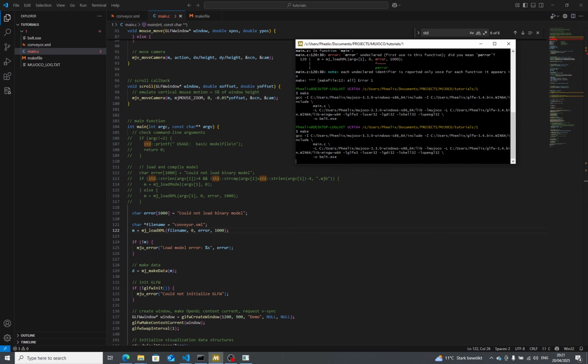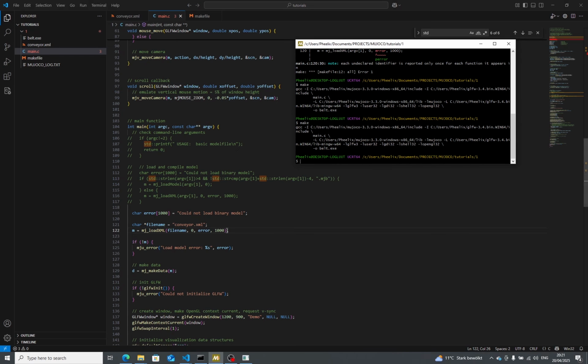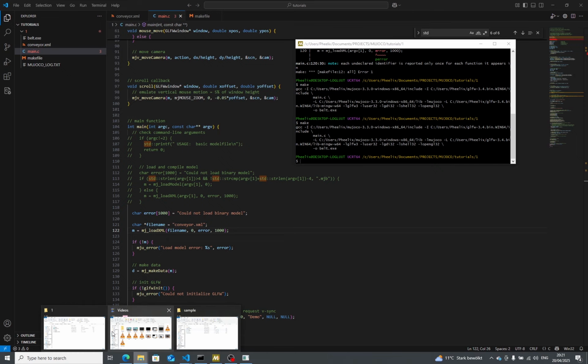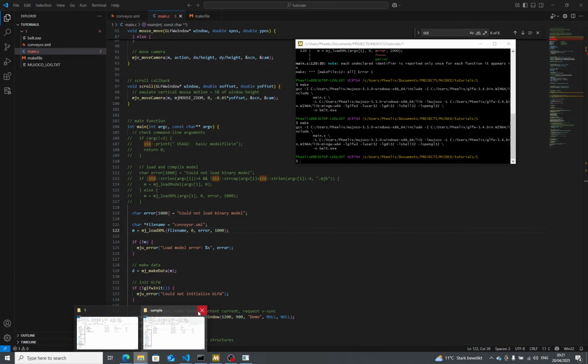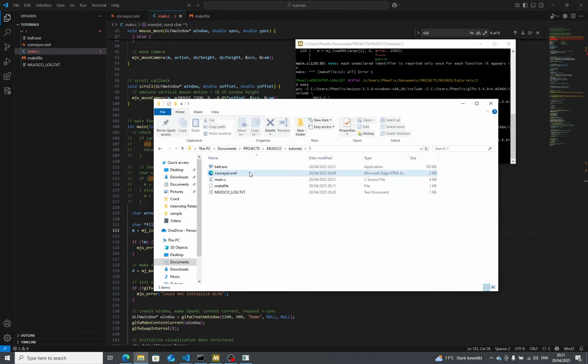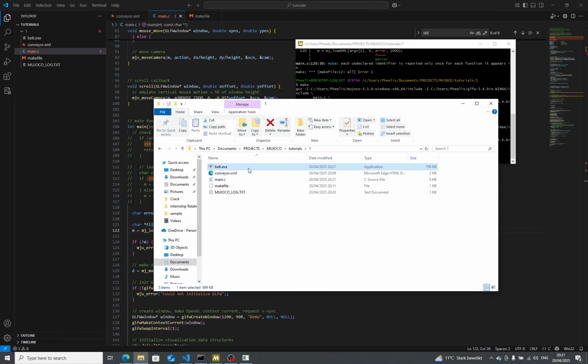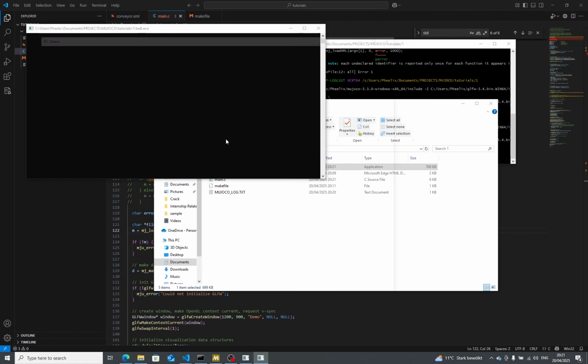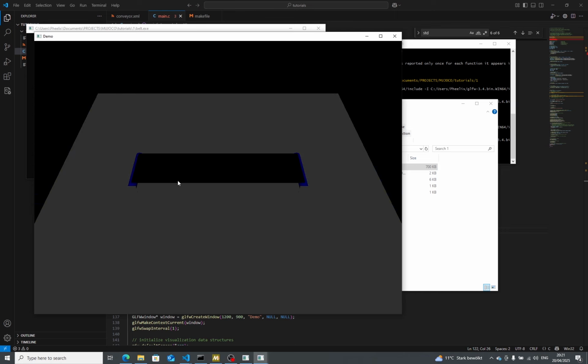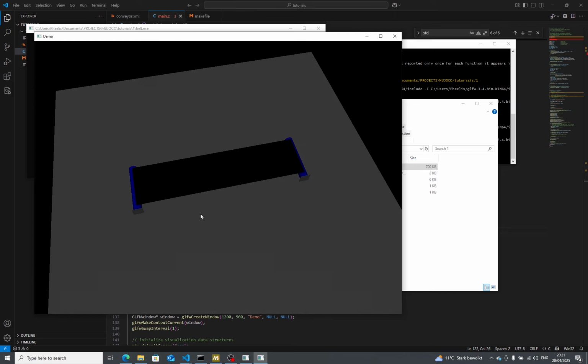After making the changes, open the MSYS terminal, navigate to the project directory, and run make to compile the source code. The compiled program is named belt.exe as specified in the makefile. When I run the program, it loads and displays the model, just like this.